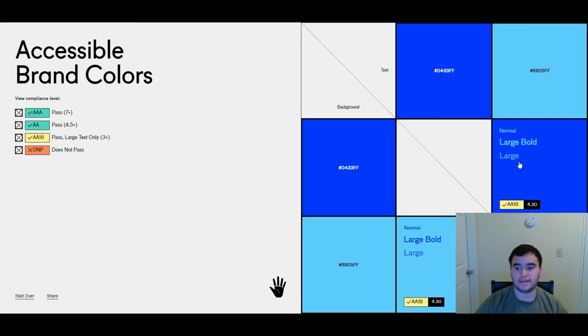However, it's switched. It says pass but large text only. So I'm assuming that they're basically saying if you're gonna utilize these color combinations, only use large text.